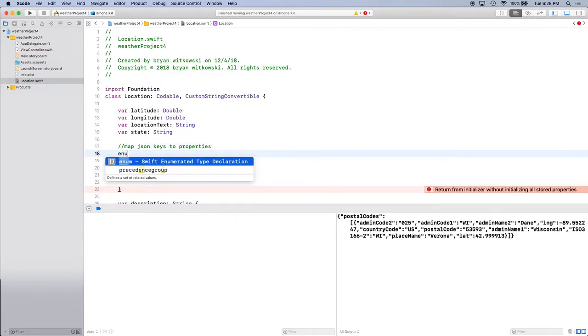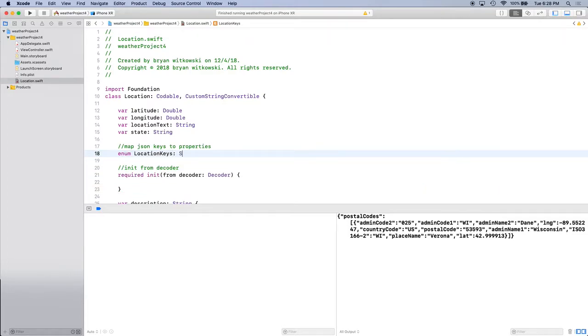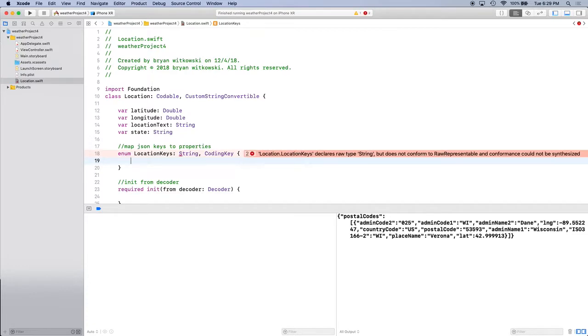My mapping. I'm going to have an enumerated type, location keys, that conforms to the string coding key format. And the way I want this to work is I'm going to have my property mapped to a specific JSON field. So my property is latitude, and I know that it's going to be just LAT in the JSON data. I know that my property is longitude, and it's going to map to just LNG in the JSON data. I don't have anything that's mapped the same, so I want one thing that's mapped the same. I'm going to use place name so that it does match exactly what's in the JSON data. So if I leave place name alone, I want a key called place name.